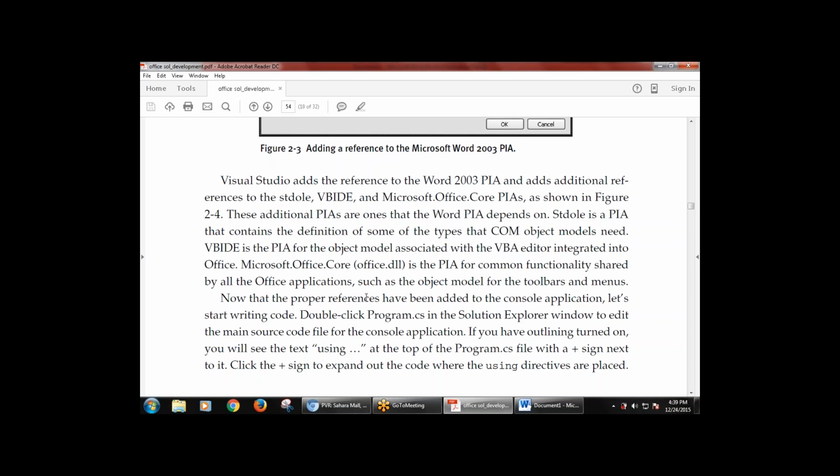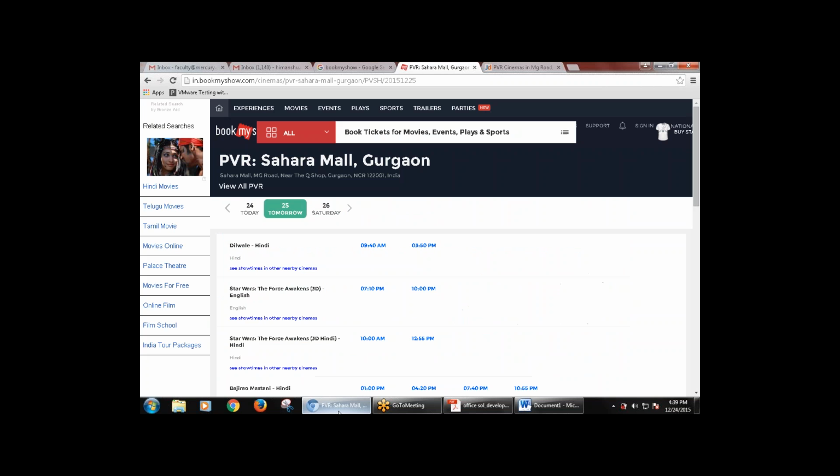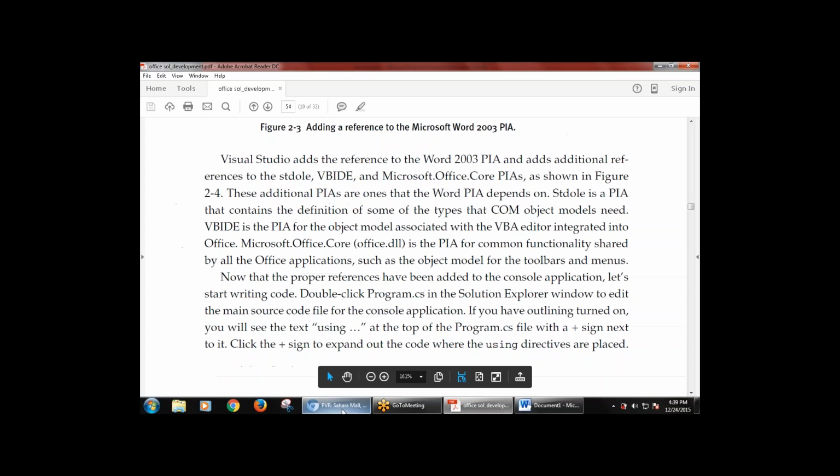a PIA for the object model associated with the VBA editor integrated into Office. Whatever the Office application, whatever the data application available in the database applications, is used with Office.dll, which is a PIA for the common functionality shared by all the Office applications, such as the object model for the toolbars and the menu.